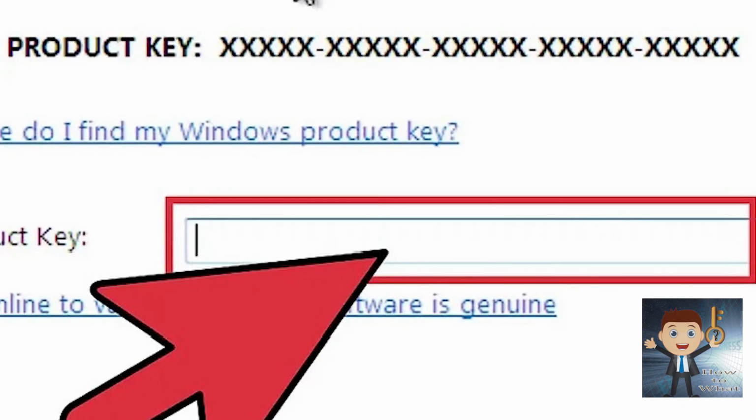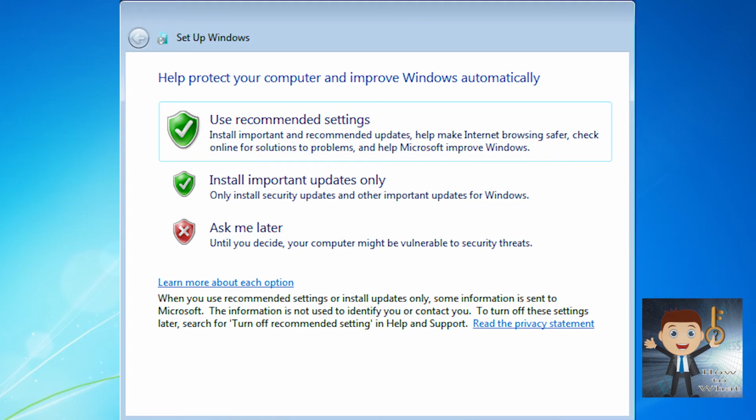Enter your product key. This is the 25-character key that came with your copy of Windows. Check the option to automatically activate Windows when I'm online, to have Windows automatically verify your key the next time it is connected to the internet. Select your Windows Update option.